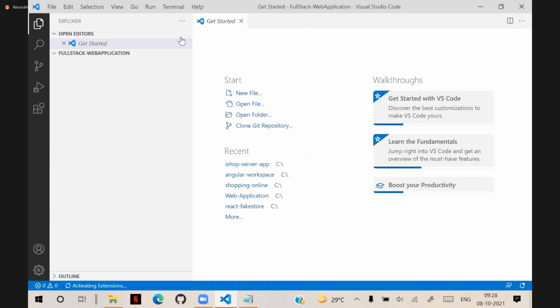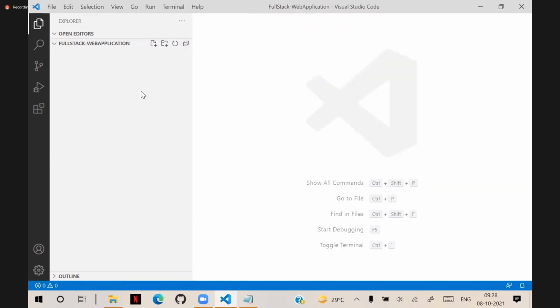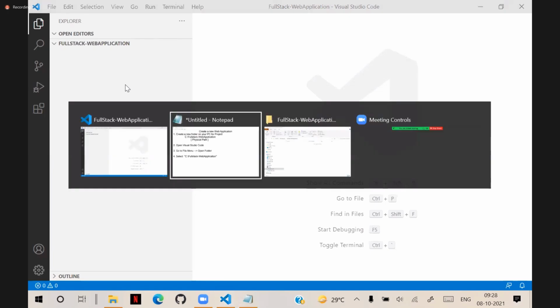This is empty. Currently we don't have anything inside this folder. That means we just created an empty folder for the project and opened it in Visual Studio Code. Still it is not a web application. It is just a folder. So what do we have to do now to configure it as a web application?